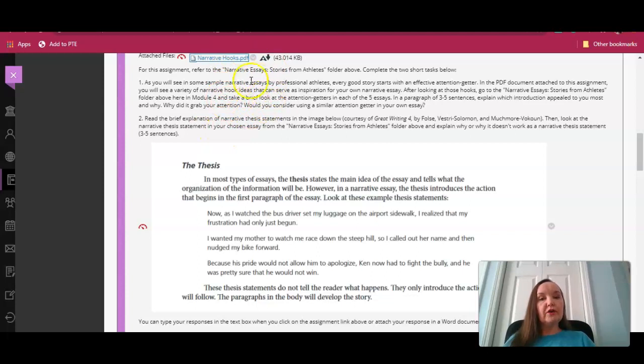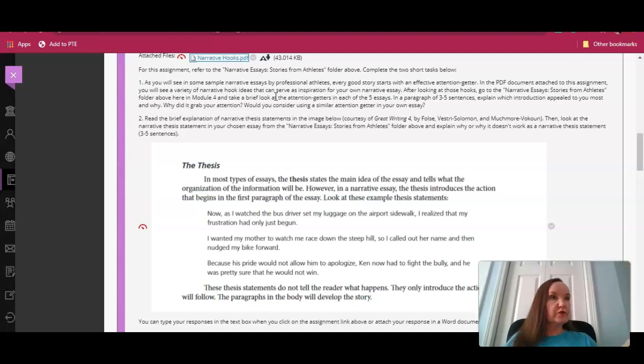So in number 1, you're going to be picking out an essay that you liked the best. You're going to be looking at all the introduction paragraphs, deciding which one is most effective, which one grabs the reader's attention most. And in that specific essay, I want you to look at the thesis statement, which is generally the last sentence of the first paragraph. Sometimes it can be the second paragraph, but most often it's the first paragraph. So you determine that after you've looked at that essay. So once you have located the narrative thesis statement in your chosen essay, explain why or why it doesn't work as a narrative thesis statement in about 3 to 5 sentences.